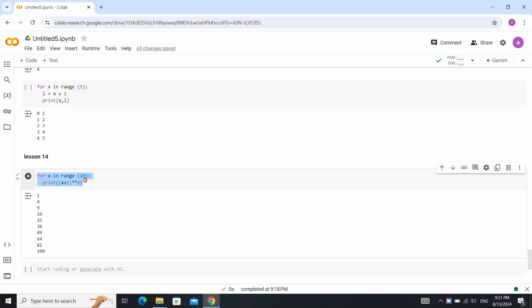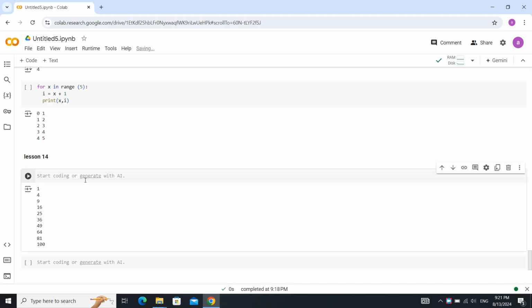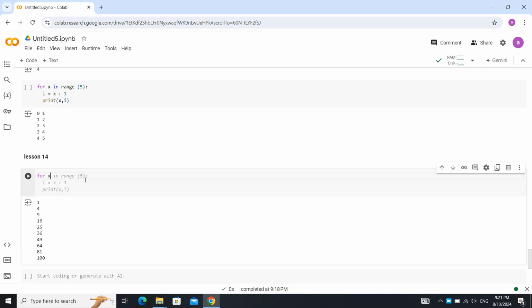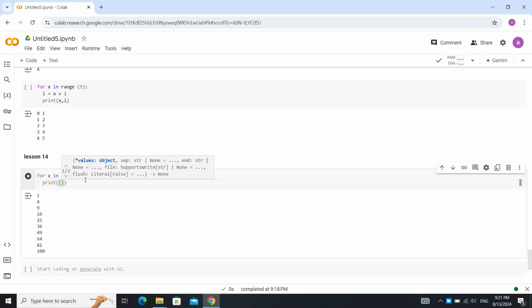So let's get started. Remember our exercise from last time where we calculated the squares of numbers from 1 to 10? Let's write it again. For x in range 10, print x plus 1. As you can see, it prints the square of 1 to 100.